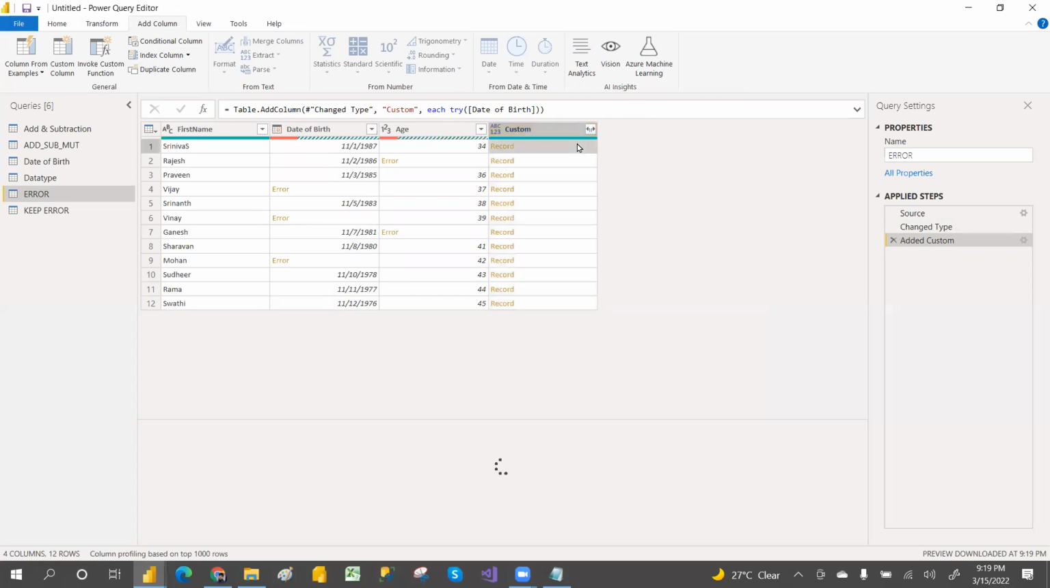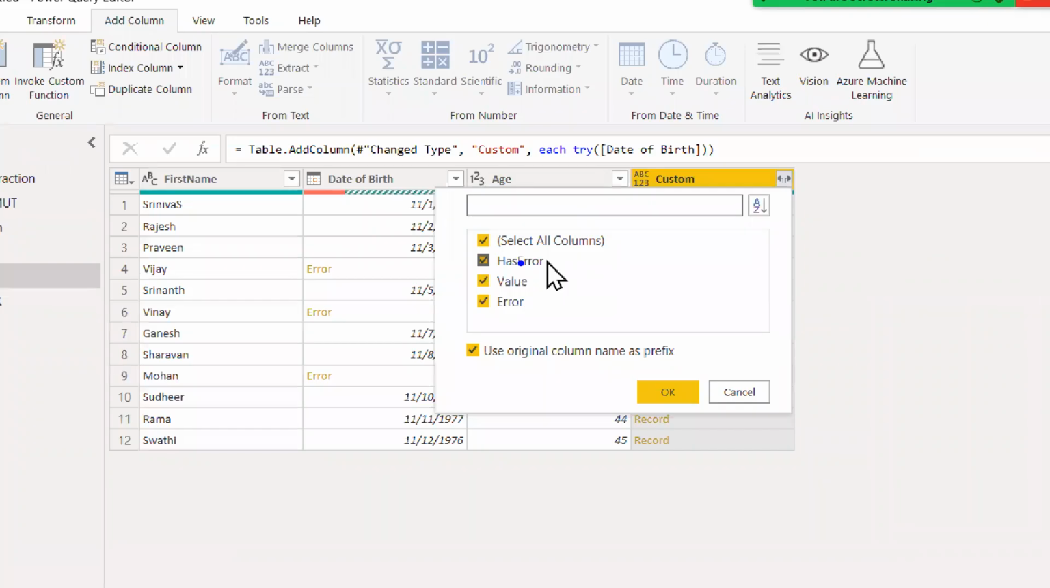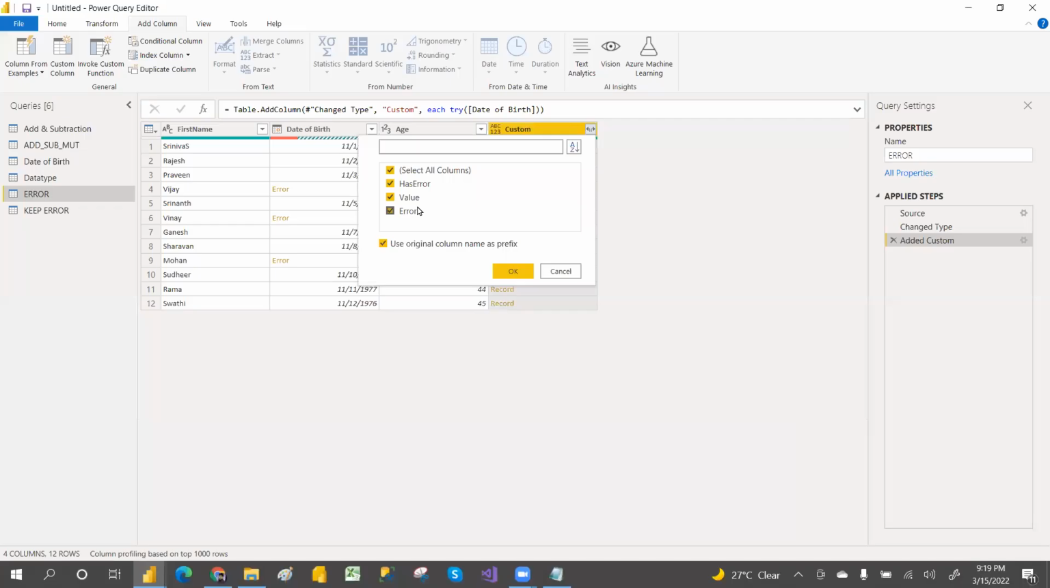If you click on an empty place, you can see what columns we have: HasError, Value, and Error. If you click load more, you have three values. HasError gives true or false, whether this record has an error or not. Value gives the value if it has one; if it is an error, it gives null. Error again has compressed records.